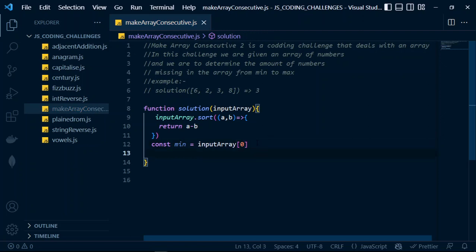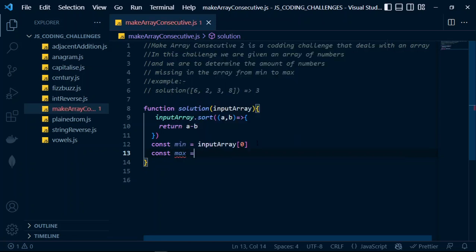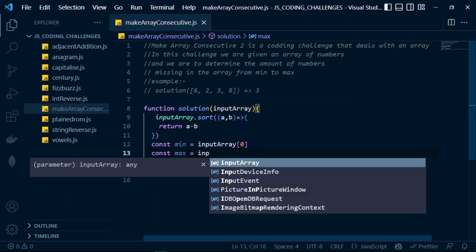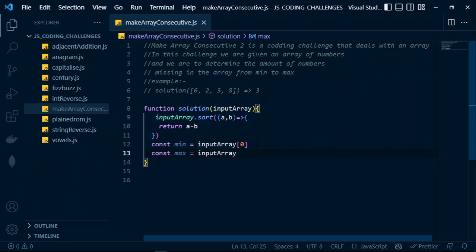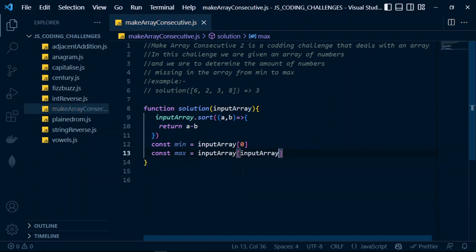So the maximum number, const max, will be equal to our input array. We access the array's length. To access the last number in this array, we access input dot length, which will give us the length of the array.